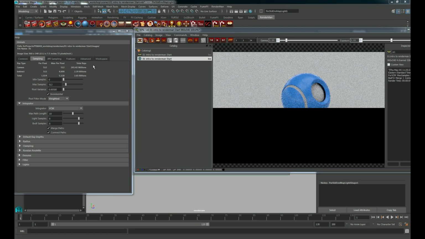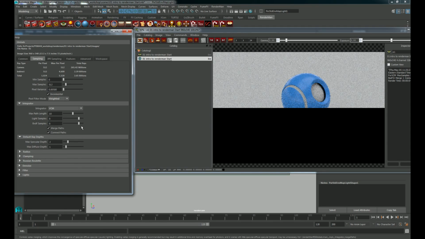Cool. Awesome. Now below that we have our minimum samples, our maximum samples, our pixel variance, and so on. Now these are probably three of the key quality settings that adversely affect render time, as well as overall quality. There's a bunch of other settings down here as well, which definitely add to it.